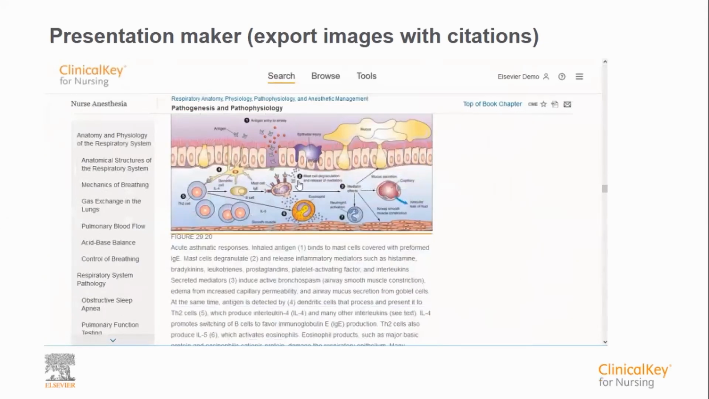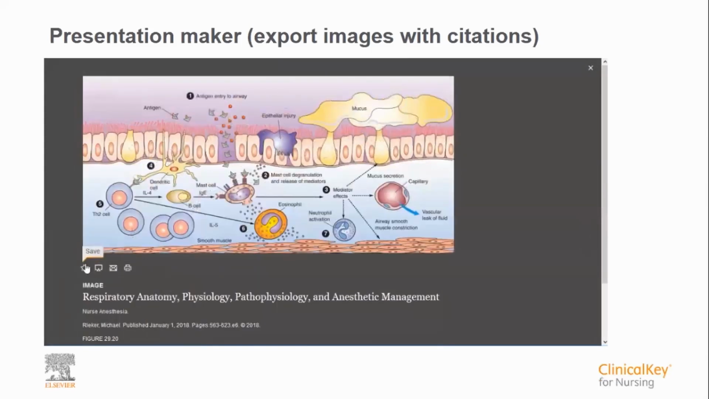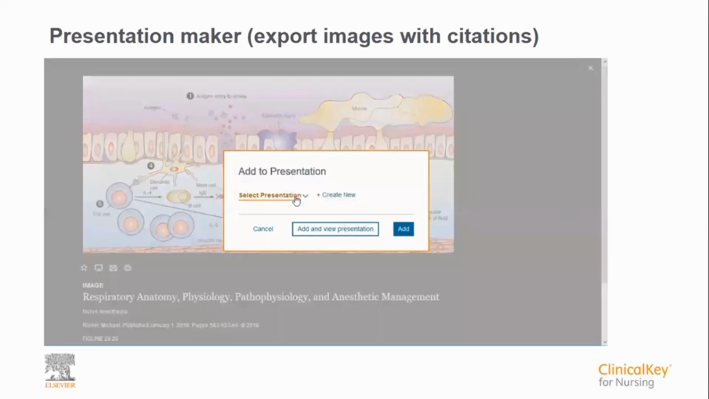Once you have found your image, you can click on the image to open it, and you now have a number of options. You can save the image to make it a favorite. You can add it to a presentation, which we'll talk about in a minute. You can email a link to a colleague, print the image. We're going to add it to a presentation.